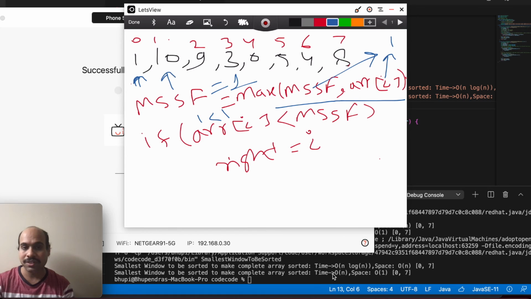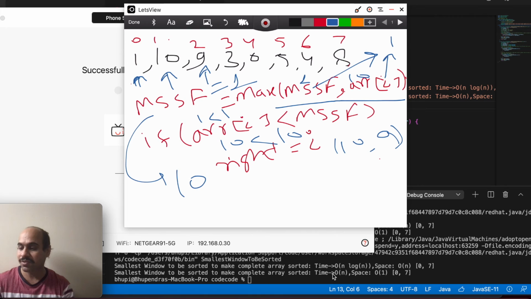We move ahead to index 1, and again we update max seen so far to the max of max seen so far, which was 1 from the previous step, and array of I, which is 10, so now it will become 10. And again we'll check if array of I, so basically 10, is less than max seen so far 10? No, so again it's all right. We will again move ahead and come to the next position. Max seen so far will be the max of max seen so far, basically 10, and array of I, which is 9, so it will remain 10 as per the previous step.